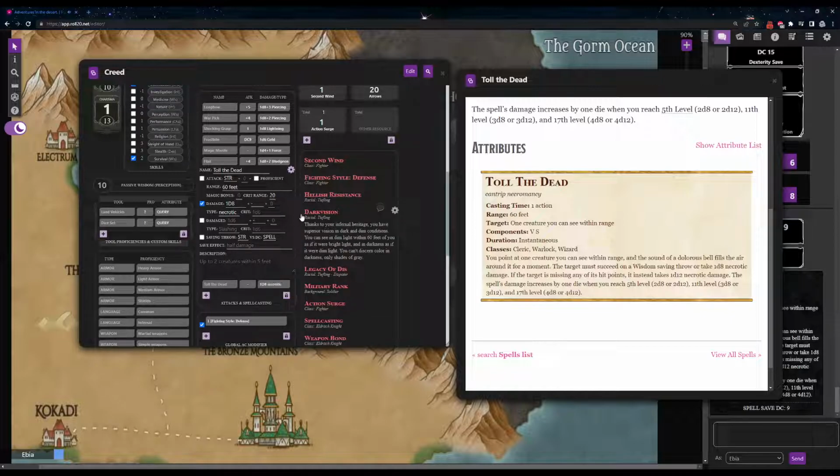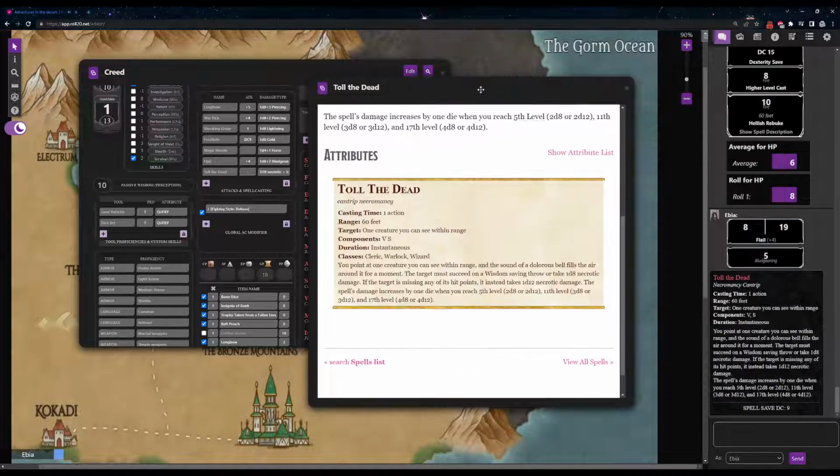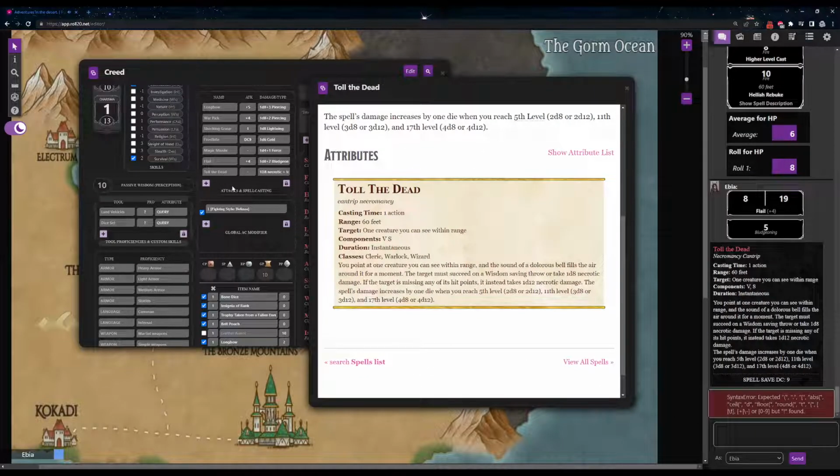However, if your opponent has lost HP, it does a different damage die. So we'll click this one here. And we'll type in 1d12 and necrotic. And wisdom saving throw. We'll click WIS. And click the gear. And if we click Toll of the Dead, a syntax error will show up.